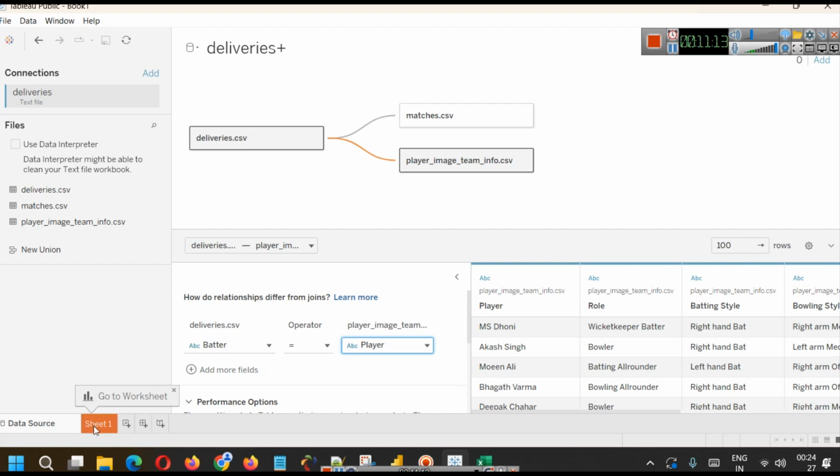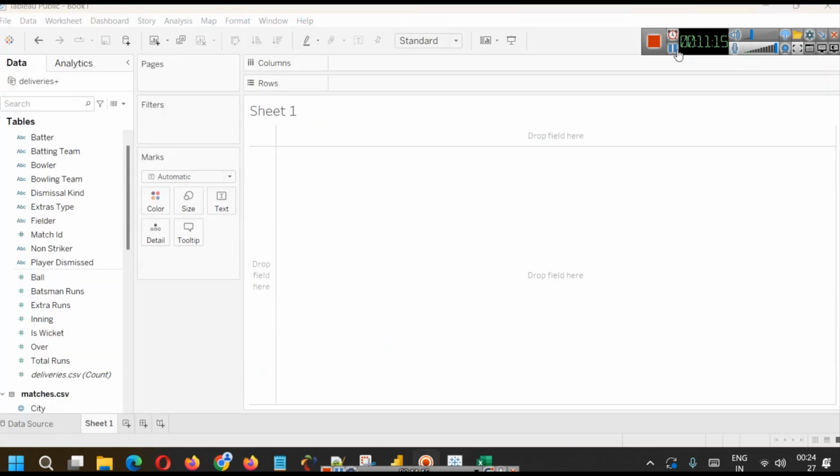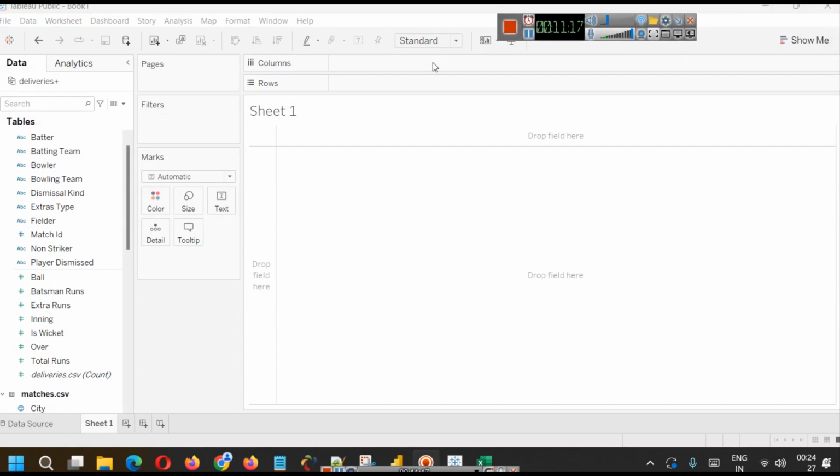Now we will go to our worksheet, and now we'll begin creating our basic graphs. Obviously here we can decide and we can create three types of dashboards. One will be the entire IPL dashboard, where we can put visuals like total number of matches, which team has won maximum number of matches, who has won most player of the match awards, those types of information.